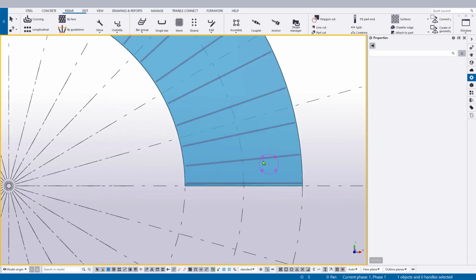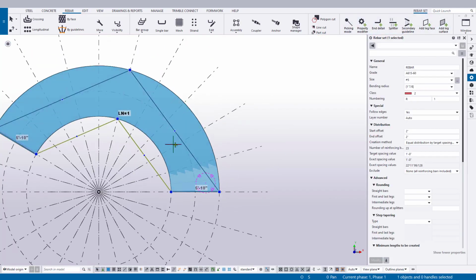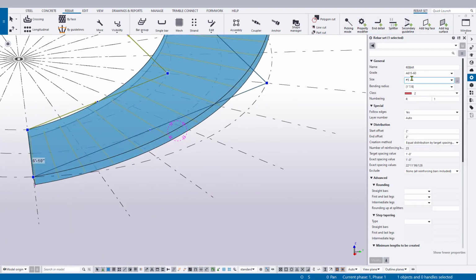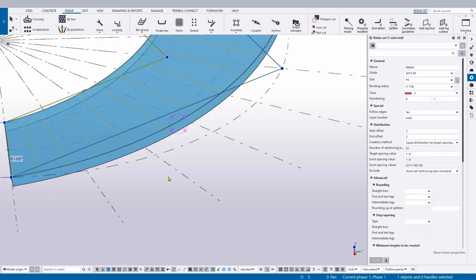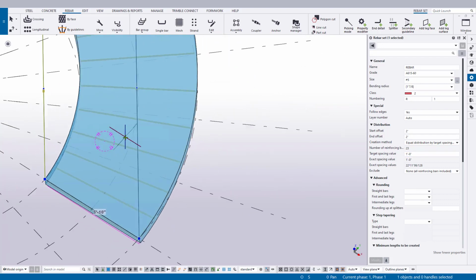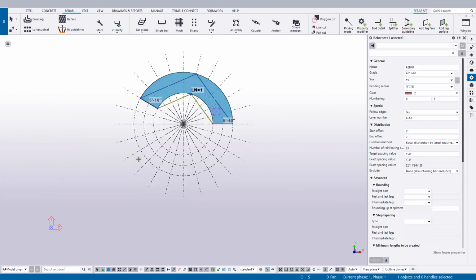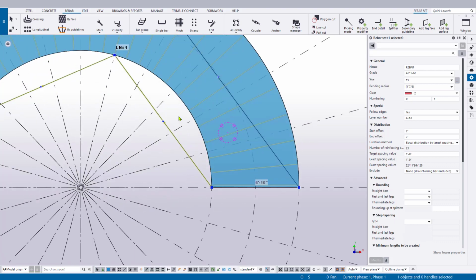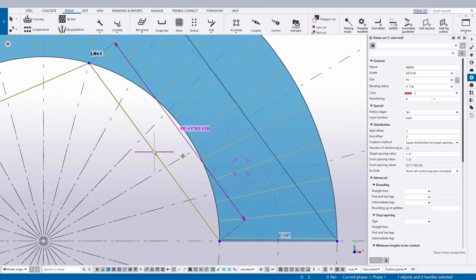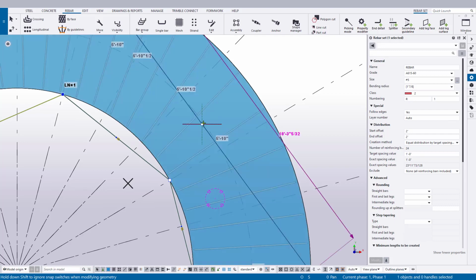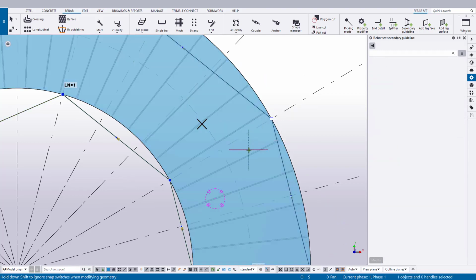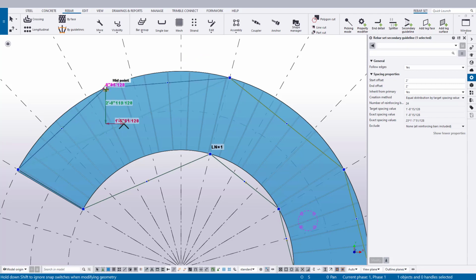So let's take a look at the results that we were given. If we select the reinforcement, you can see the guidelines there. And if we look in our properties for the rebar, we are going to do equal distribution by target spacing. So it's giving me 12-inch spacing, but as we can see here, this is a little wider than 12 inches. The reason for that is because of the number of guidelines or points that we are crossing. If I were to drag that there and drag this there, I can start to get a tighter spacing.